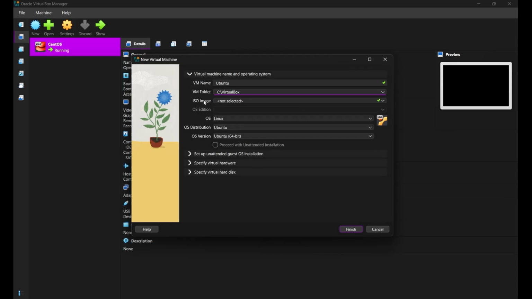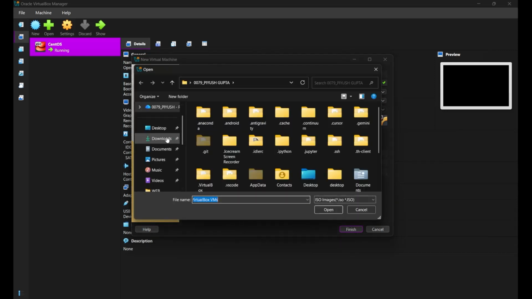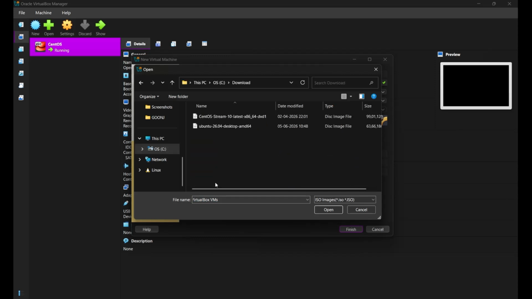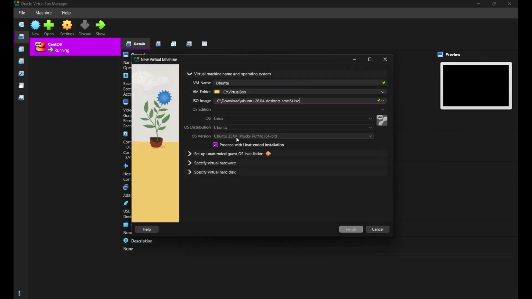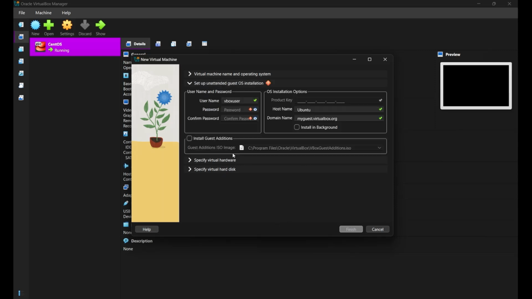Done. Now let's select the ISO image. It is what we have downloaded before, right? So let's select that also. Simply go to the downloads and select this Ubuntu file, right? Open it, and that's it. Okay, there's one more thing required. Let's check. Everything is fine here. Okay, we need to work on this part.